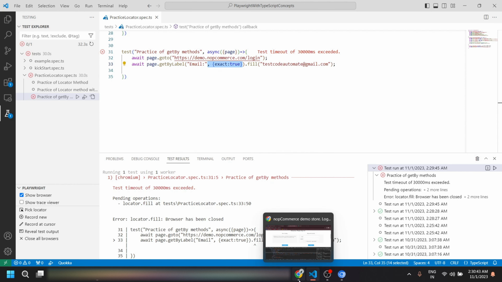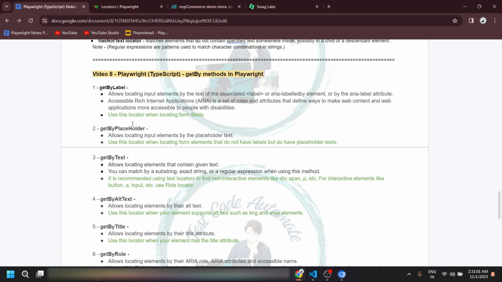so now moving on to the next method, which is getByPlaceholder. This getByPlaceholder method allows locating input elements by the placeholder text. And when we need to use it, I've highlighted these points in green. This is what Playwright recommends: use this locator when locating form elements that do not have a label but do have placeholder text. Let me give you one example.